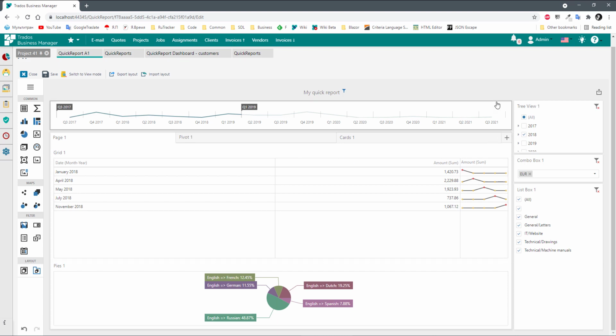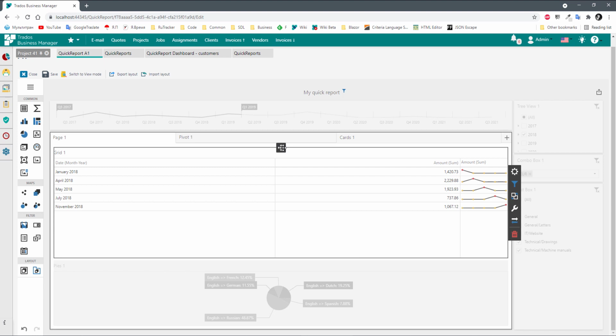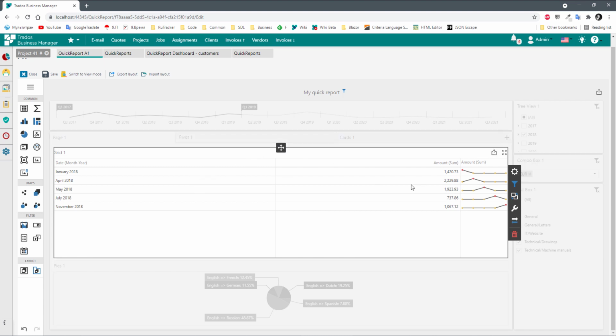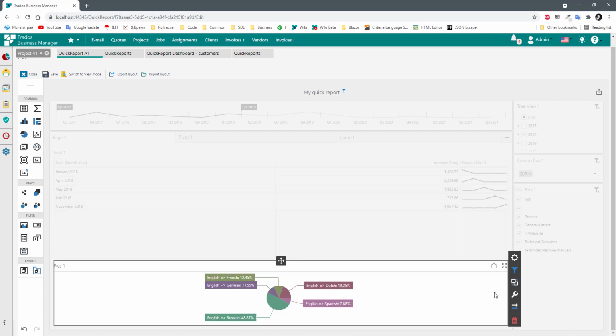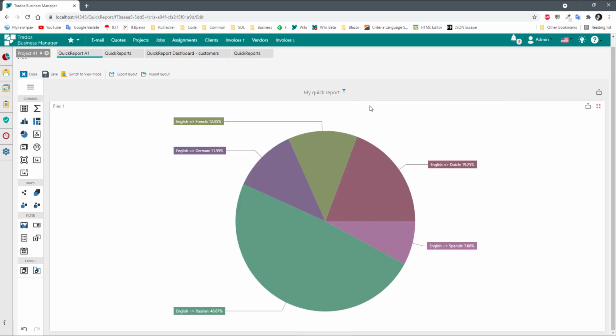So what else? Any element can be expanded to be viewed in full screen mode. So when I select this pies element and click the full screen maximize button, this will be temporarily expanded to full screen to increase the size of text and to allow you to view information in more detail.